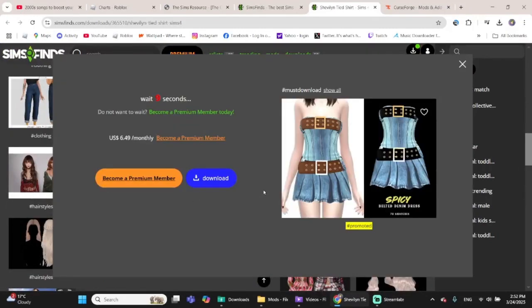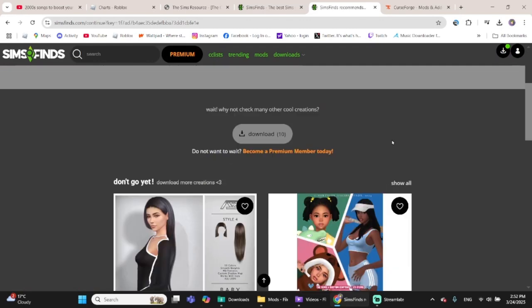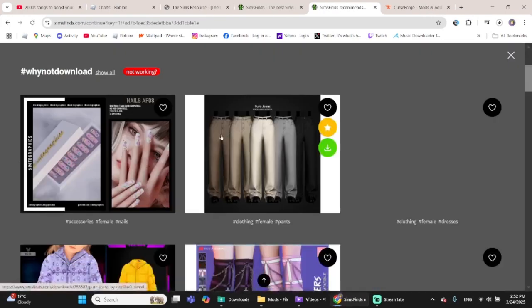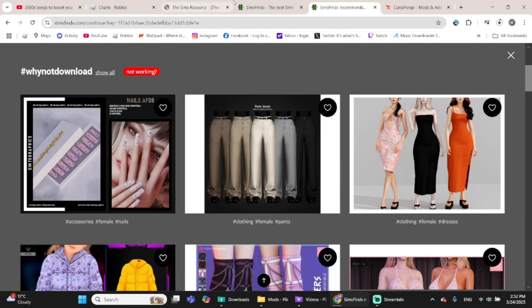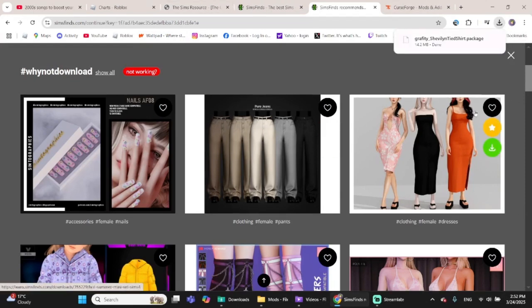You have to wait 10 seconds with this website too. Once that's done, click on continue and then wait 15 more seconds. I know this is tiring, but it is what it is. Once that's done, you can click on download, and sometimes it just downloads like that. Sometimes it brings you to another website like The Sims Resource, Patreon, Tumblr, or other websites.